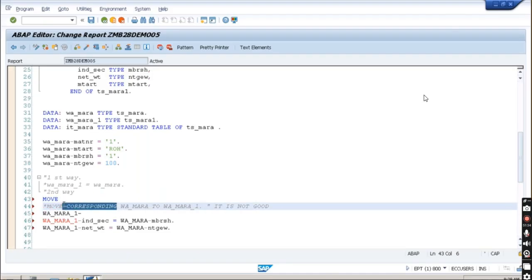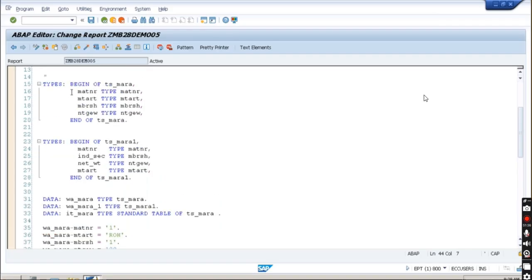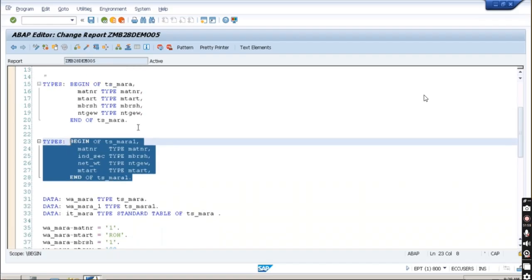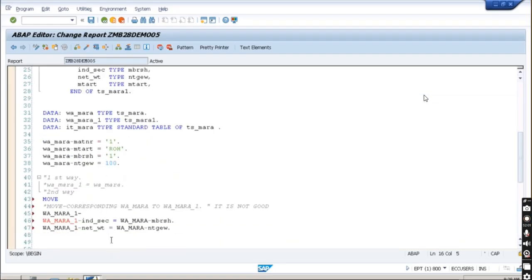Whenever you add corresponding, the system has to check where my MATNR is, so a comparison will happen. For material type, again a comparison will happen. For MBRSH also, you know that it is not there, but how will the system know? The system has to compare, right? So this comparison takes time. If it is a large number of fields, some 25 or 30, in this scenario maybe you can use it, but it is not recommended, not a good practice.